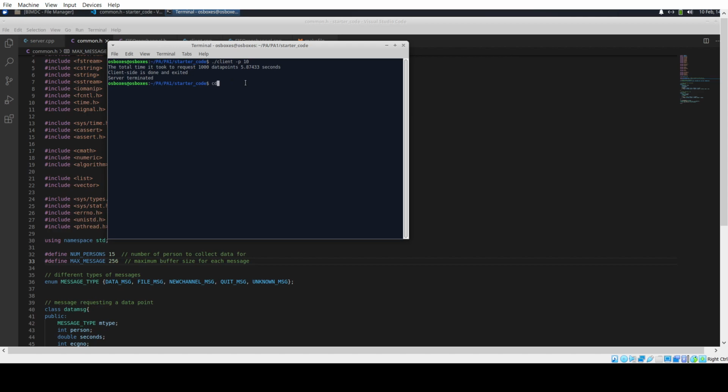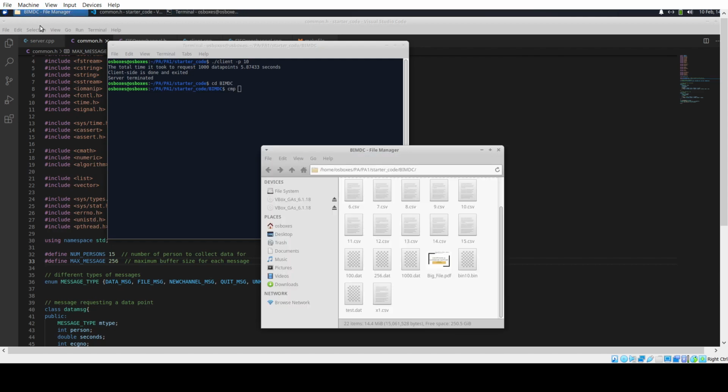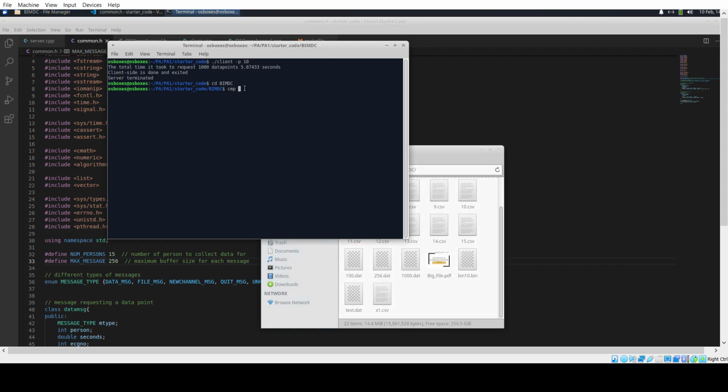Now I'm going to check these data points by going to the BIM. I'm going to compare my x1.csv file that I made with my 10.csv file, and it shows that at line 1000 is where the first difference is. So what that means is 0 through 999 was all the same, which means I copied over 1000 data points correctly.